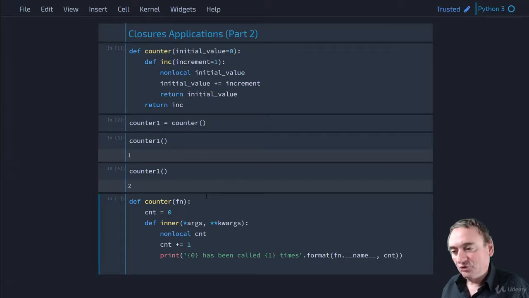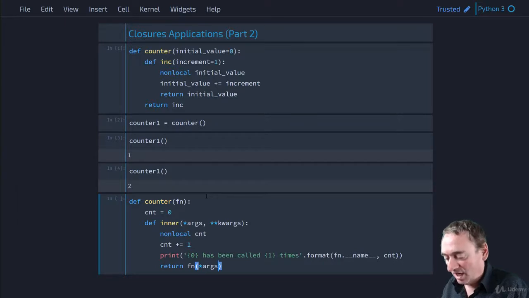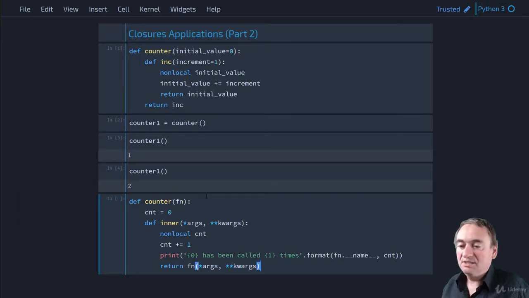And then what are we going to do? Well, we want the inner function to now execute that function, to call that function. So it's going to call the function, passing in whatever arguments we have in star args and star kwargs. So it's going to take any positional and any keyword parameters and throw them back to the function. So this inner function is essentially going to replace our function fn because it's going to call it for us. We're not going to call fn directly, we're going to call it indirectly by using this inner function here. That's our closure.